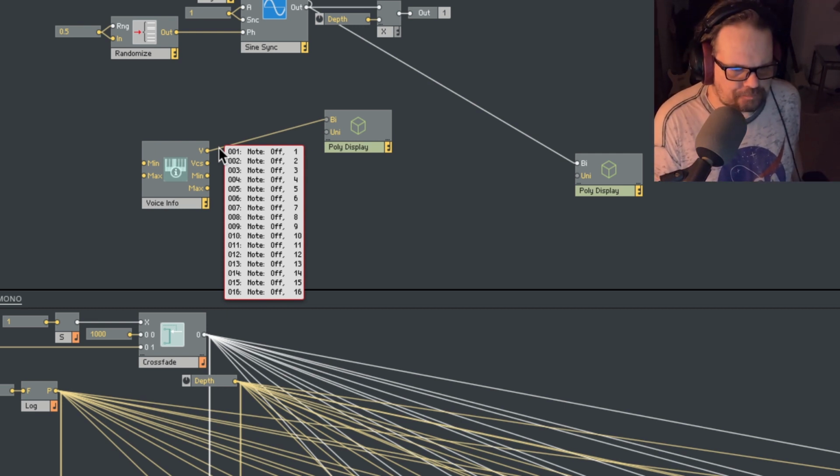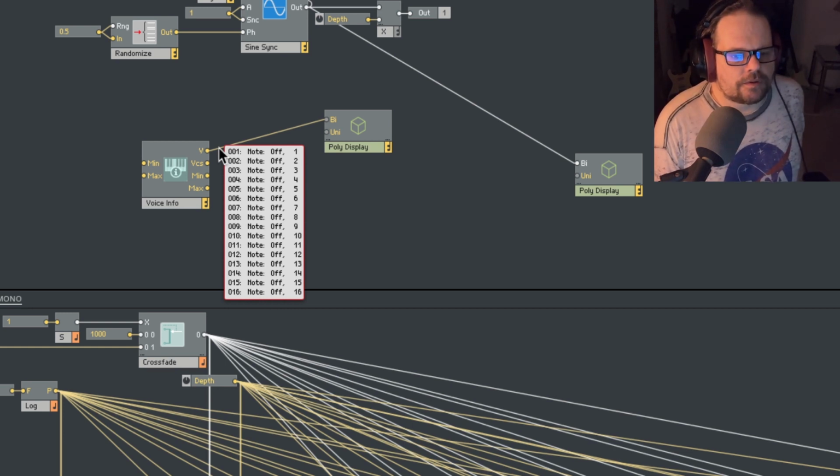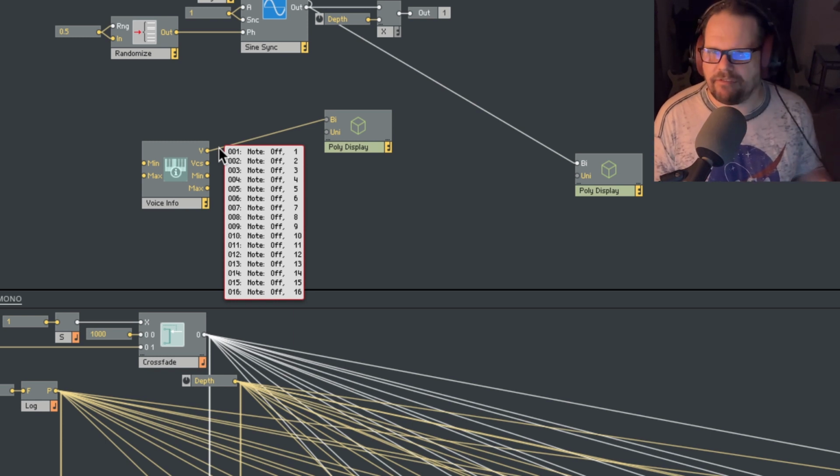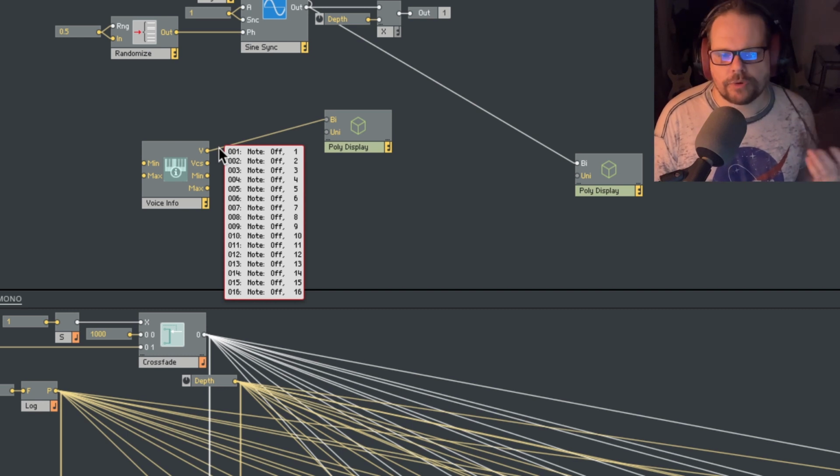Okay. You are looking at the voice index. The voice index coming out of this output just outputs the voice number. On voice 1, you literally have a value of 1. On voice 2, you have a value of 2. On voice 3, you have a value of 3, and so on and so forth, no matter how many voices you go. Voice 1 will just output 1, voice 2 will output 2, and so forth.